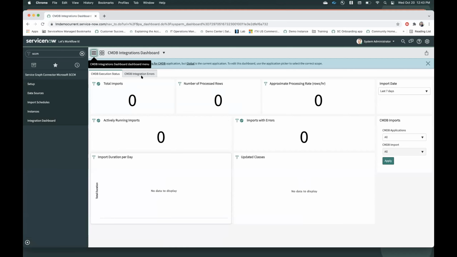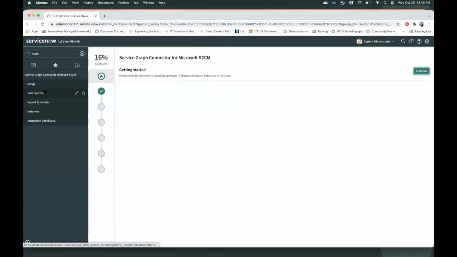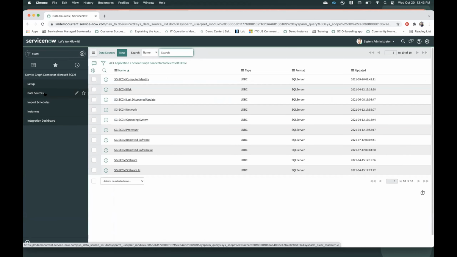And then each of our Service Graph connectors comes with an integration dashboard. So you can keep an eye on how much you're importing, where that data is going, and whether there are any errors that you need to address. Our whole goal, even when it's coming from a third-party tool, is to maximize visibility and make sure you know how you're setting this up, where the data is being pulled from, and exactly how it's landing in your CMDB.